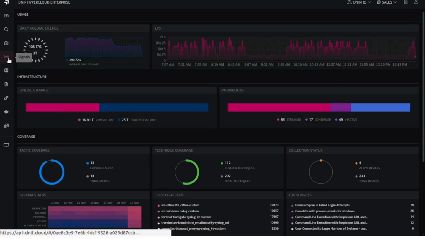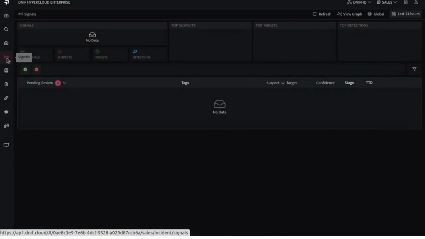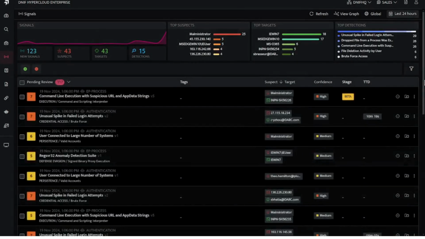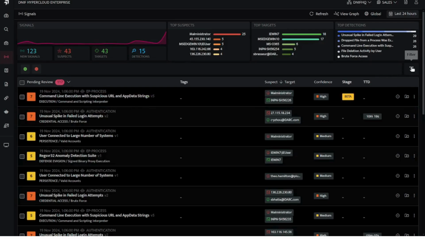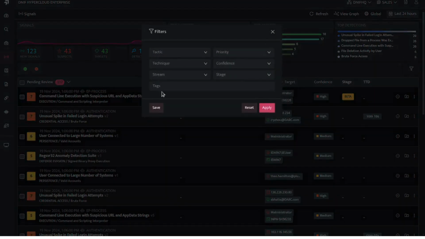In this tutorial, we'll try to learn how to filter the signals on the signal page. For that, let's first click on the signals page. So here we find out that these are all the signals that have been listed for the duration of the last 24 hours. Now, if you wish to filter the signals using the filter option available here, just click on the filter option. Here, you can filter the signal based on the tactic, technique, stream, tags, priority, confidence, and stage.